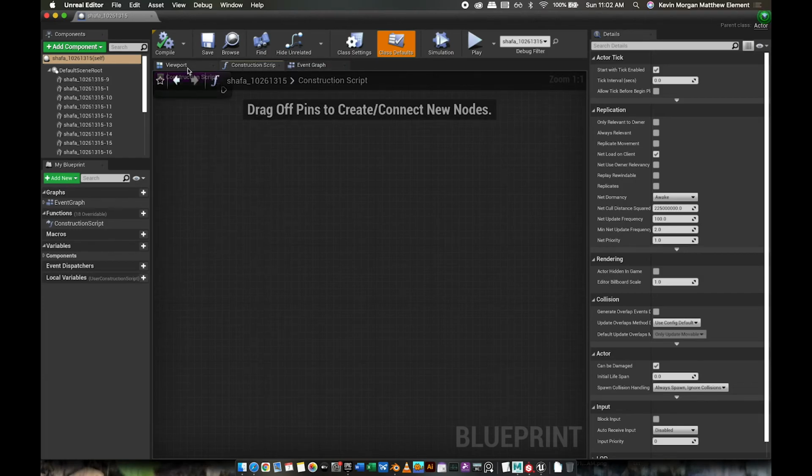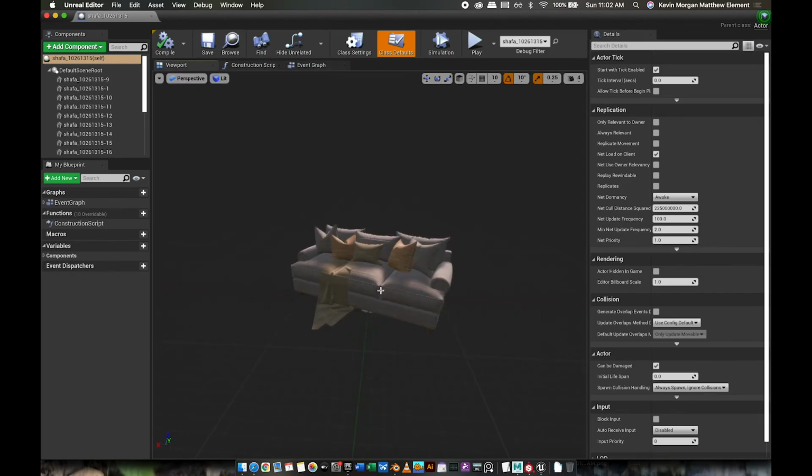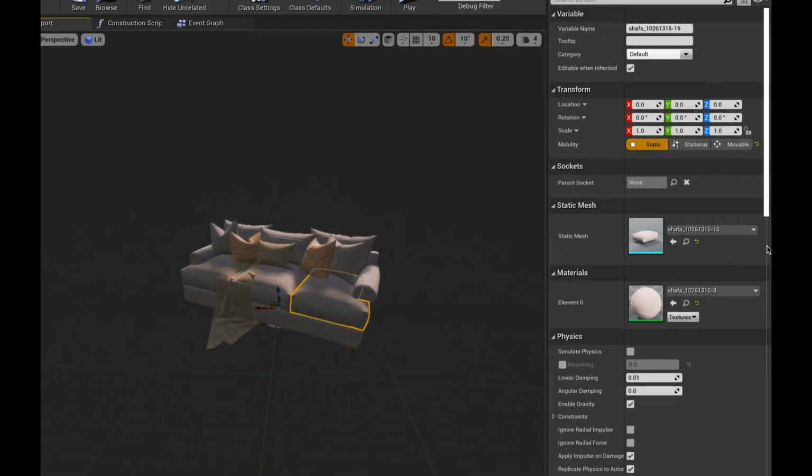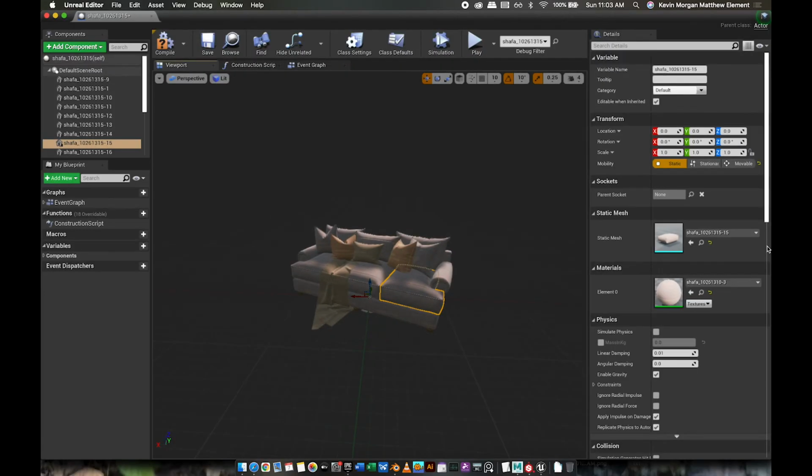I'll take a look at the tabs along the top, and I can see here that each one of these objects is independent. They're uniquely named static meshes, which might be cool if I, for example, wanted to animate each one of these pieces separately. But if the purpose of this is just to keep it static, then I might want to combine all of these shapes in a tool like Maya.